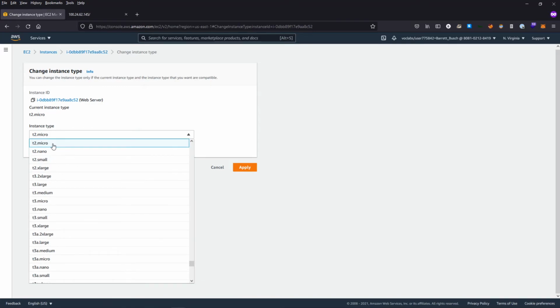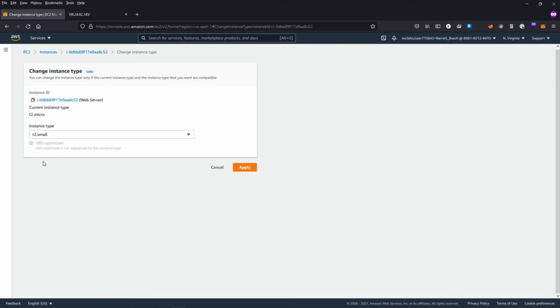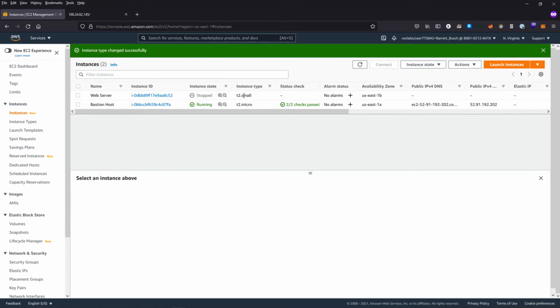So we could change from T2 micro, and let's go ahead and change this to T2 small. And in this case, it's actually giving us a bit more memory than a T2 micro. So I'm going to go ahead and press apply. You could see that changed immediately.